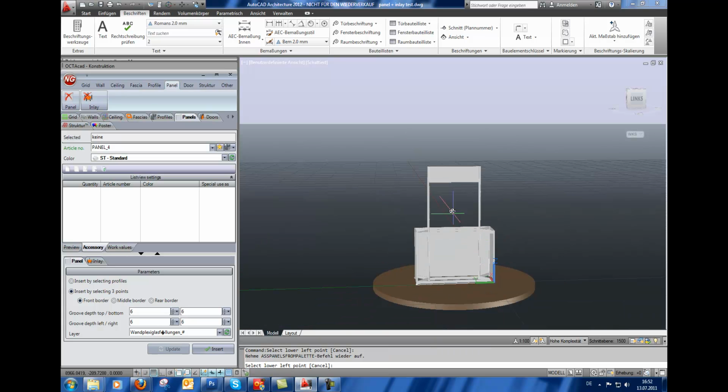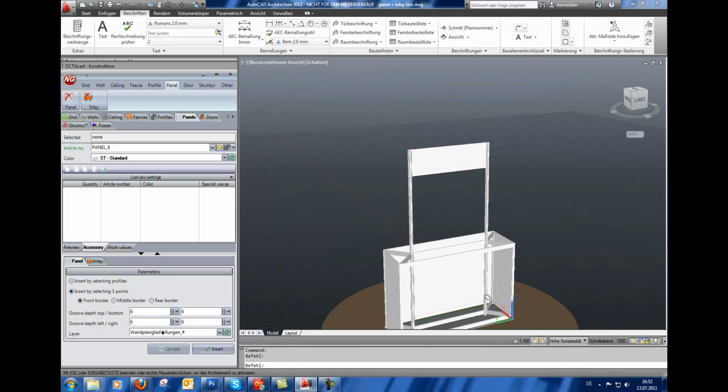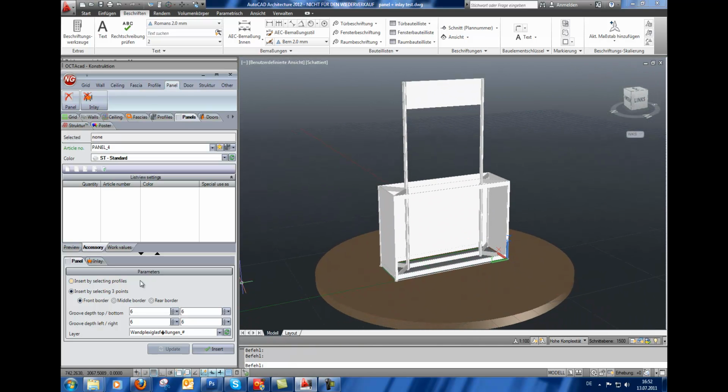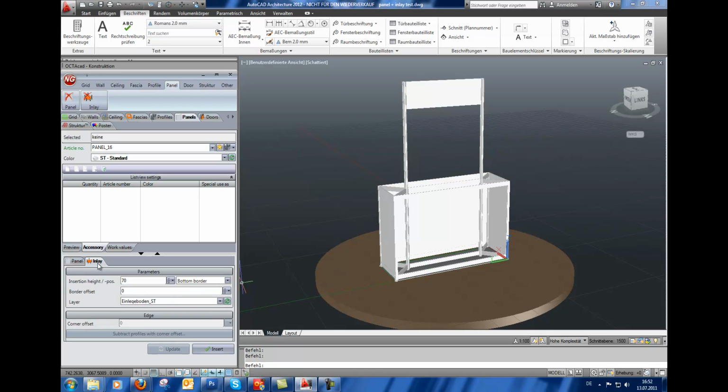Okay, let's go on. In this step now we will test the inlay function, and for this first we have to change to the inlay tab here on the left side. And then we can see the first option is the insertion height. It's on 70mm and it's okay like that, and the first inlay will be inserted at the bottom border in the height of 70mm. We could also change the offset, but it's okay like it is.